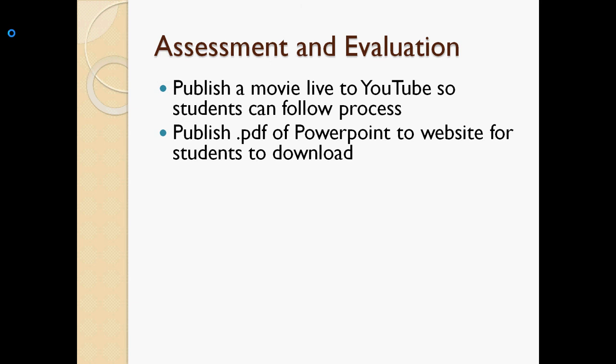So now we're going to demonstrate how to publish a movie live to YouTube so you can follow the process. And we'll also publish a PDF PowerPoint to the website for the students to download.